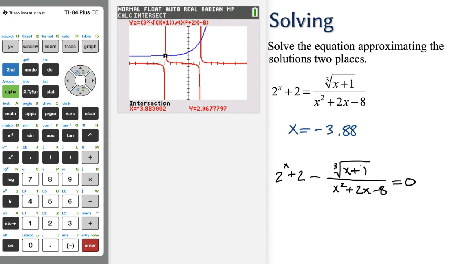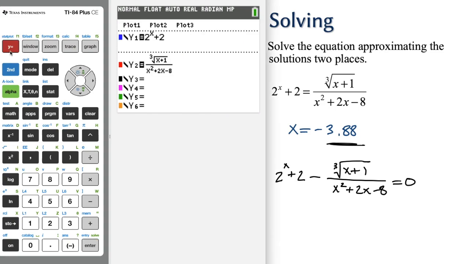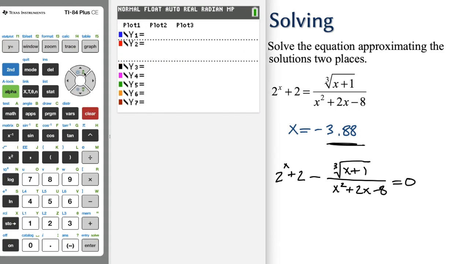Now, the reason I can do this is because by setting it up this way, if I graph this left side as one function and I calculate where the zeros, the x-intercepts, are, that should give me the same solutions, right? There were two of them. This one was negative 3.88, and this one's probably 2 point something. So let's try that. Let's go over here. We'll clear these out and start over.